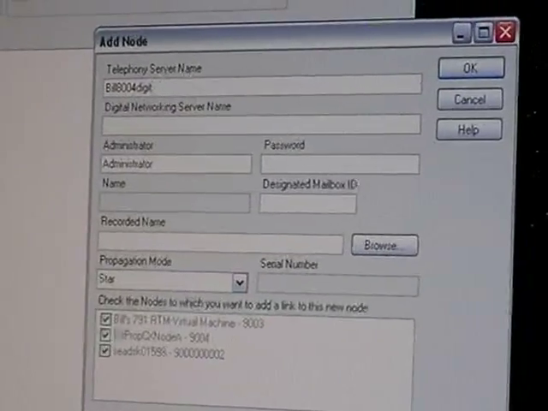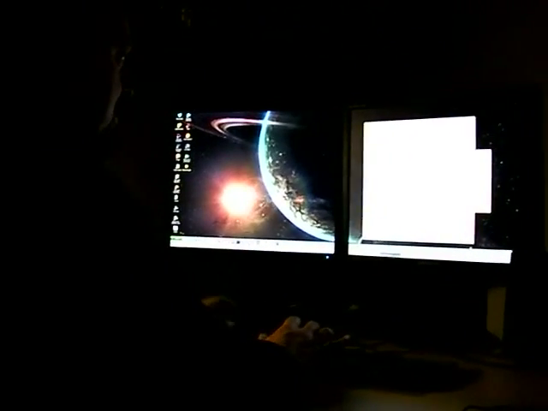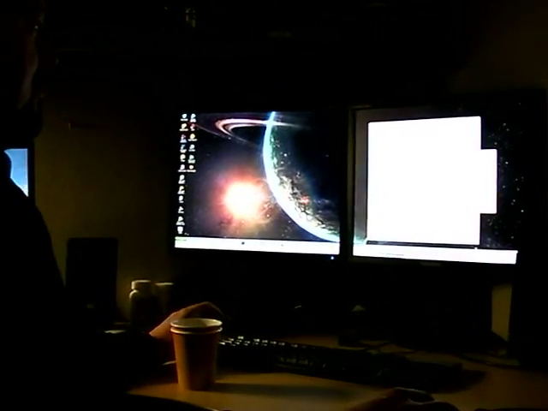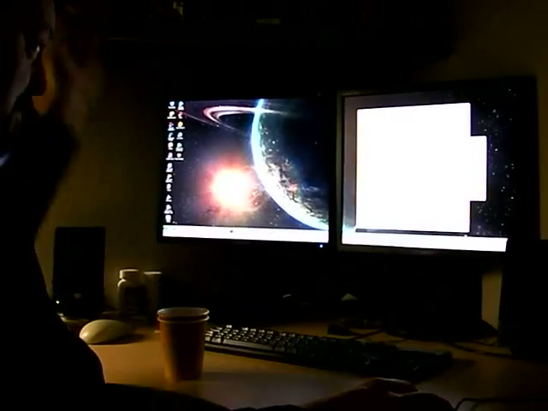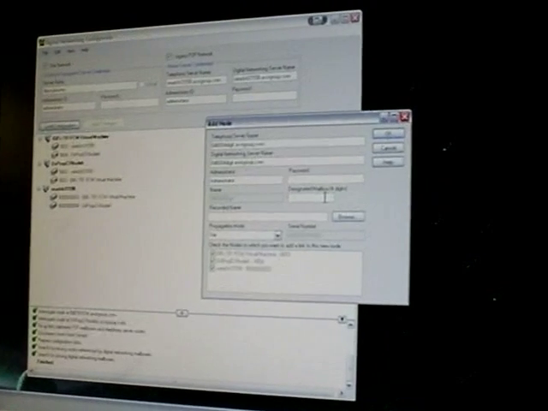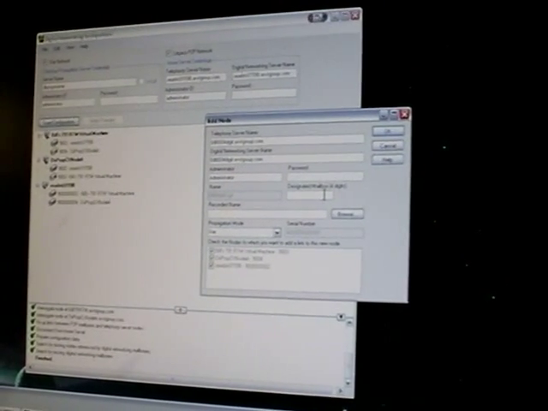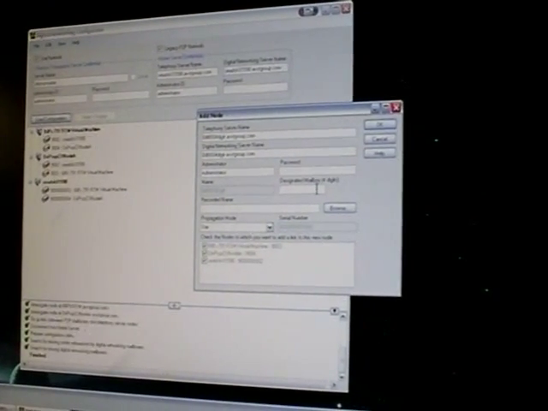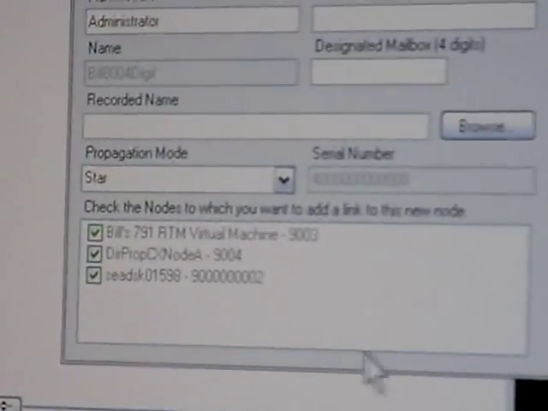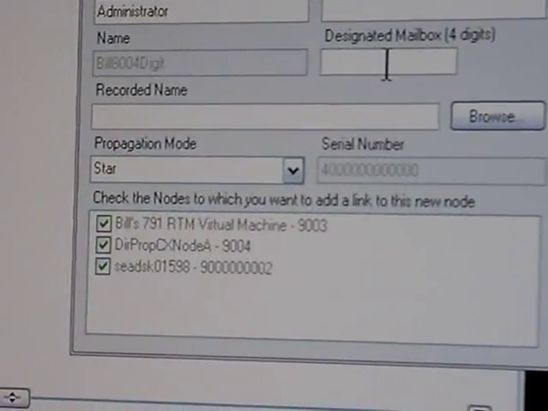So we have a 4th node ready to add here. You're just inputting the name and the details. This is the network address of the CallXpress server, and digital networking runs on the server. You give it a designated mailbox ID, which will be the digital networking mailbox number pointing to this node. You can see down here the ones that already exist, so I'm going to pick a new one that's not used, so 9001 isn't being used.